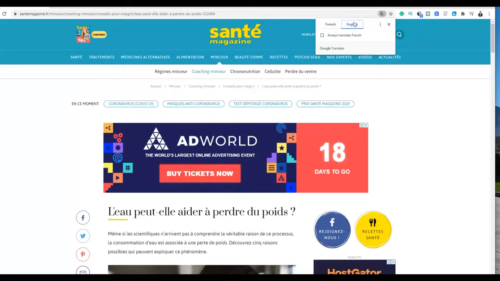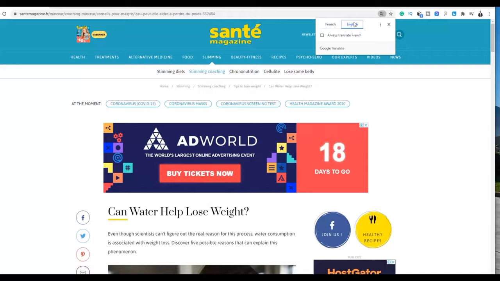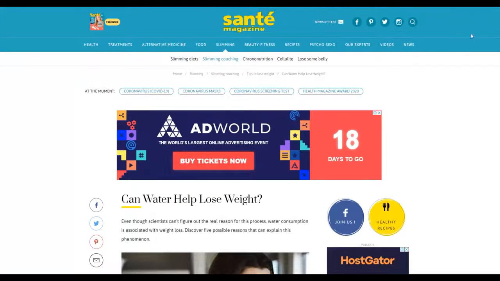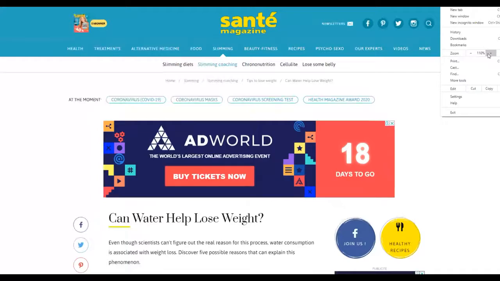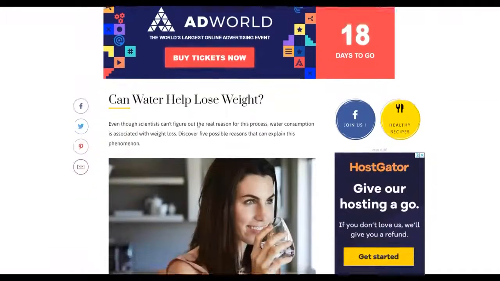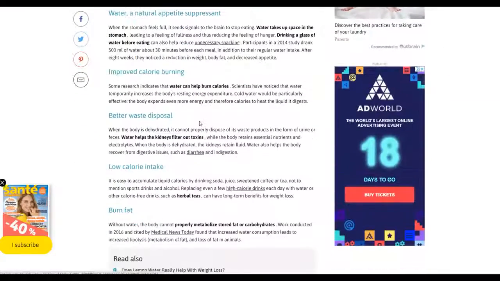And as it translates to English, I can use this article and answer that question very easily, guys. So you can see it has already translated this to English right here. You can see right here, can water help lose weight? I can see there's a very detailed answer right here. I can just go and copy this, and I can just go and paste it on Quora.